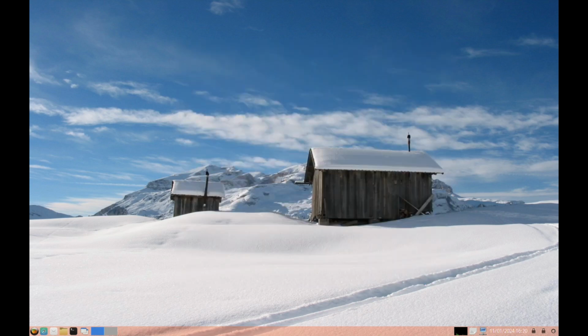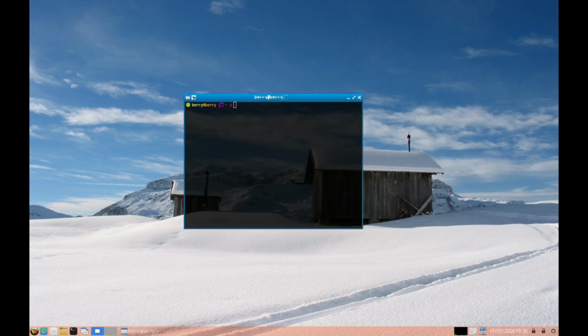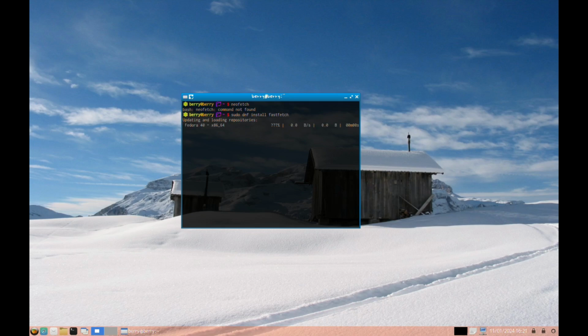Now on the bottom panel, let's look at the terminal, and this is the Berry terminal, and there isn't much that is installed. So if you want to install apps here, you can use the DNF command just like you do on Fedora. Sudo dnf install fastfetch, and if you have a good internet connection, it should install.